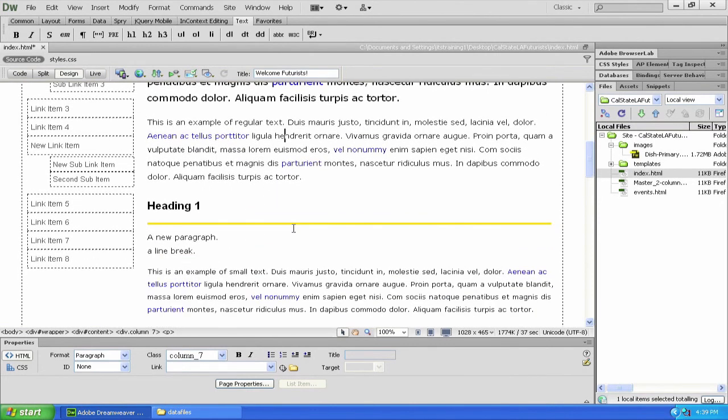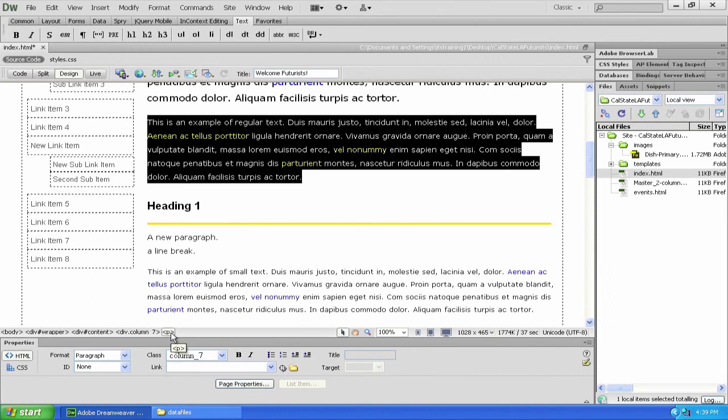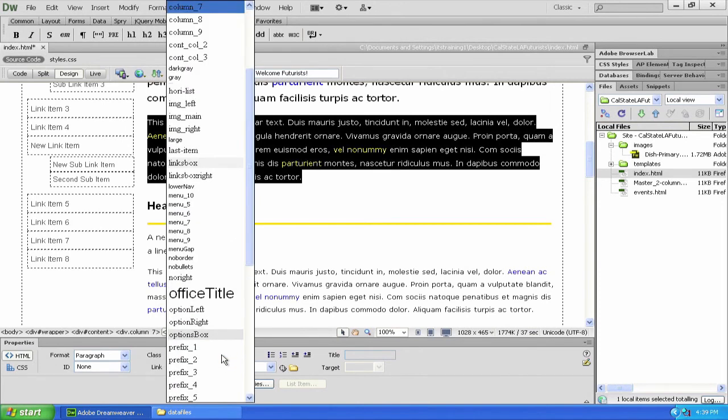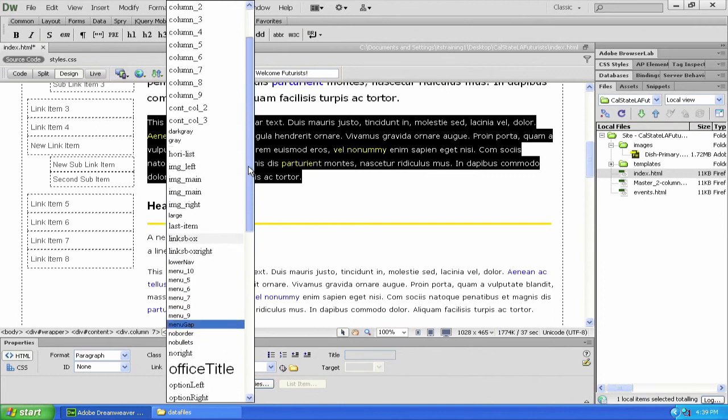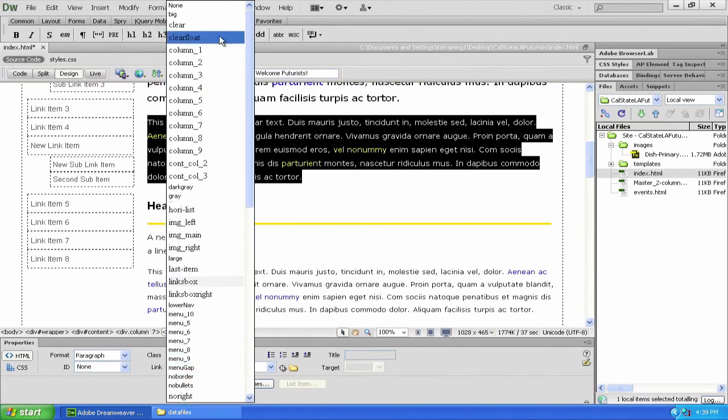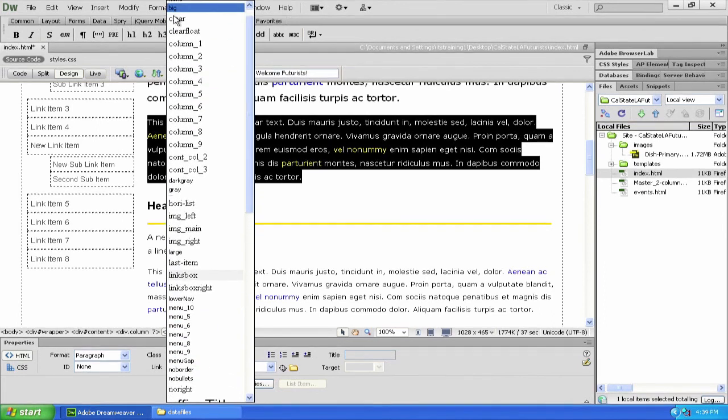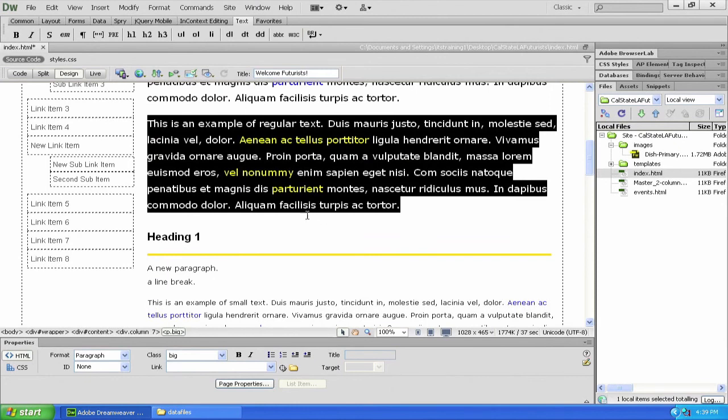To apply a class to a paragraph, this is a plain paragraph, and let's say I wanted this to be big as well. I can simply click on the paragraph here to highlight the entire paragraph text. Then I can go to Class and scroll to Big, which is at the top. So I'm going to grab the bar and scroll to the top and click Big. And so now this text is big.